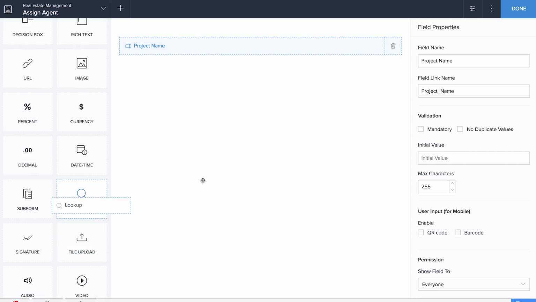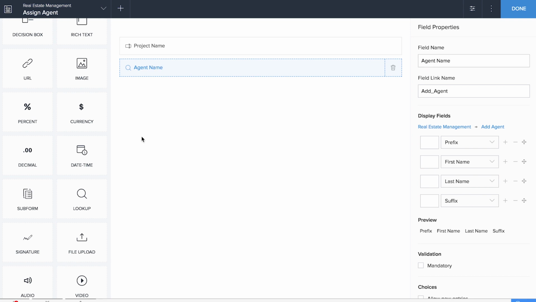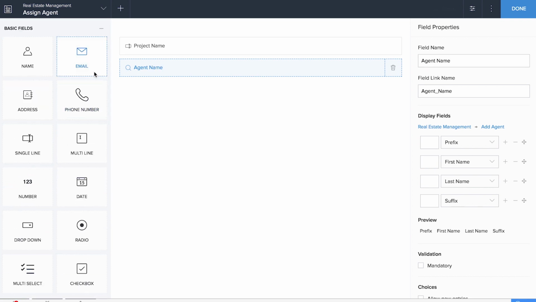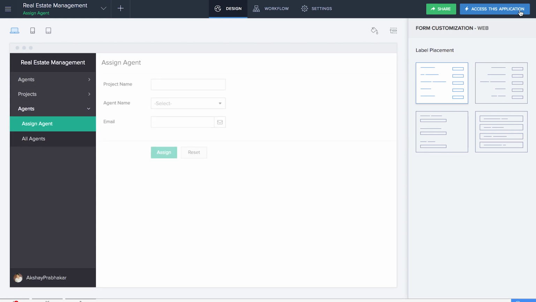We'll be dragging and dropping a lookup field for the agent name and an email field for email. So we are done creating all the basic forms. Now it's time for us to do the workflows.